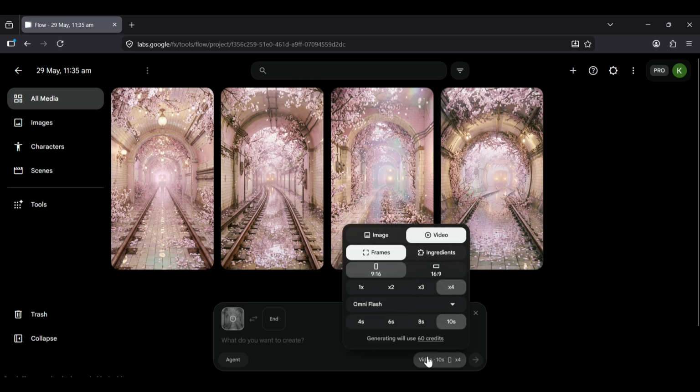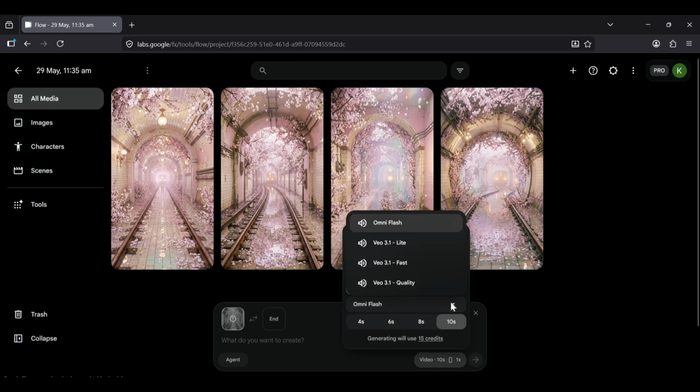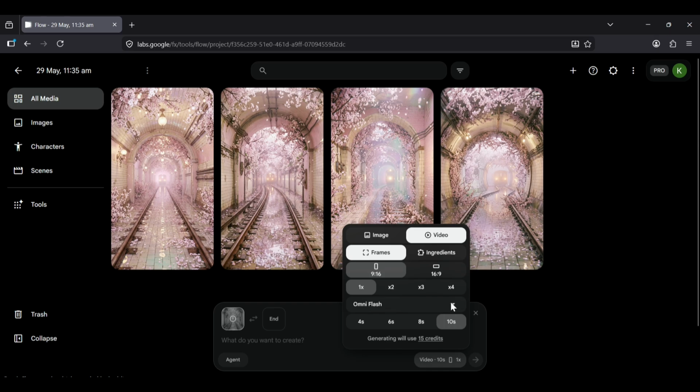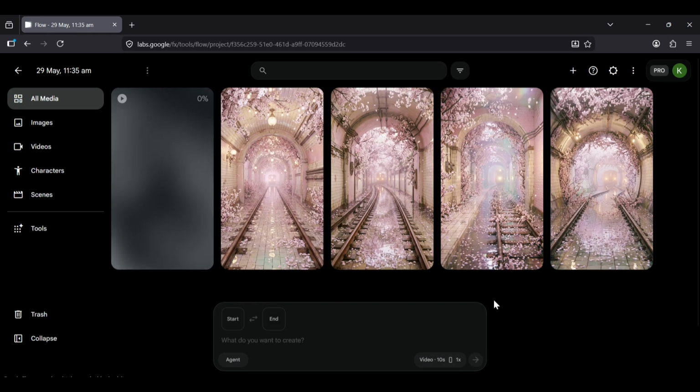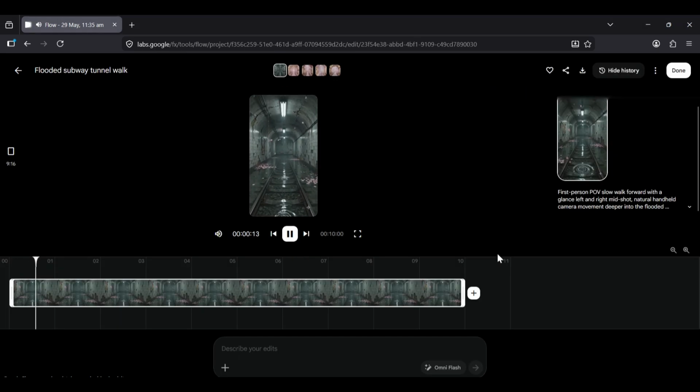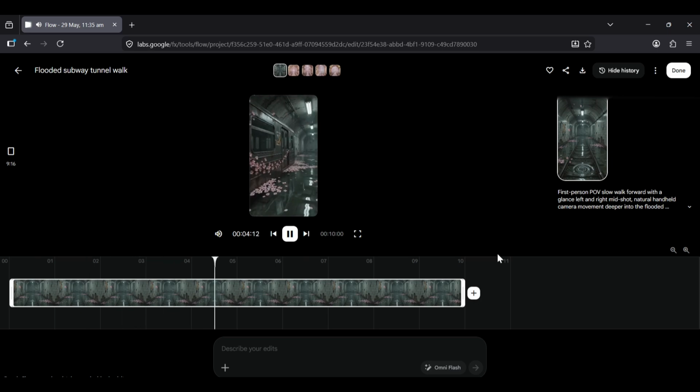Now, go back to ChatGPT, copy the video prompt, then head back to Google Flow AI. Choose the image you want to animate, paste your video prompt, select the OmniFlash video model, and hit Send. It takes less than a minute. And as you can see, our video is generated and it looks extremely realistic and insanely good.